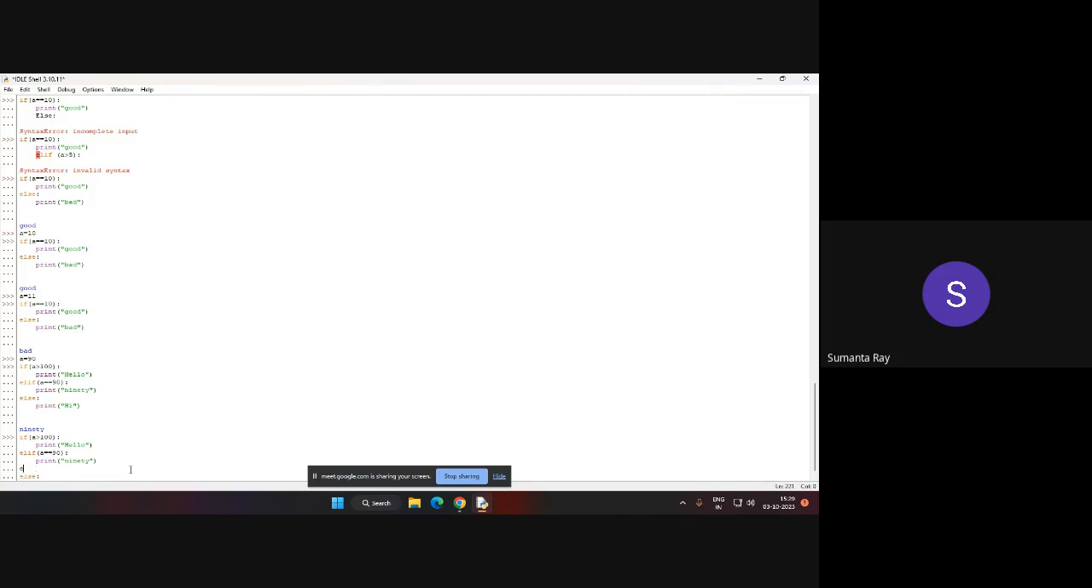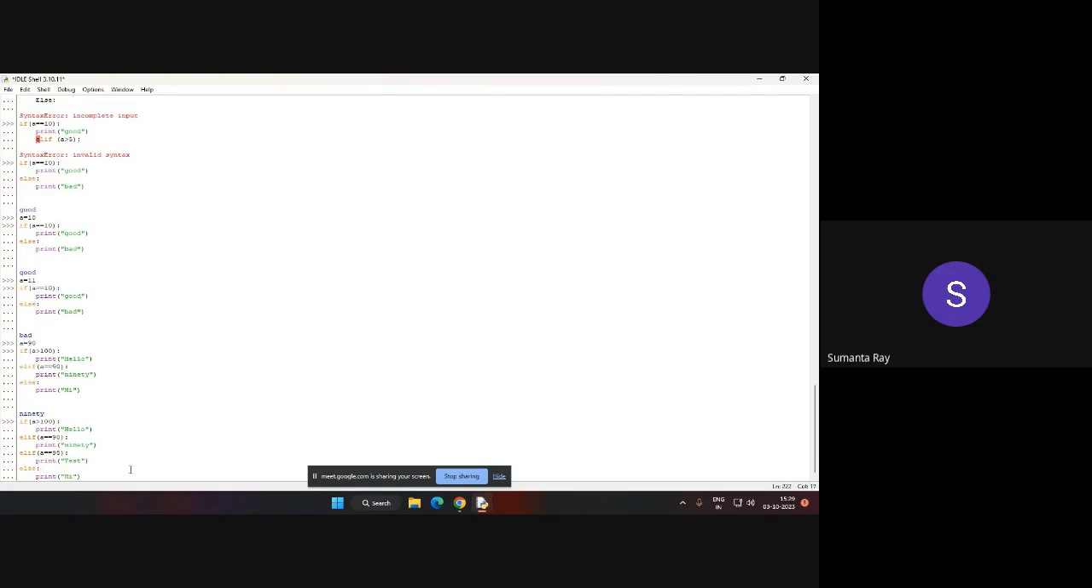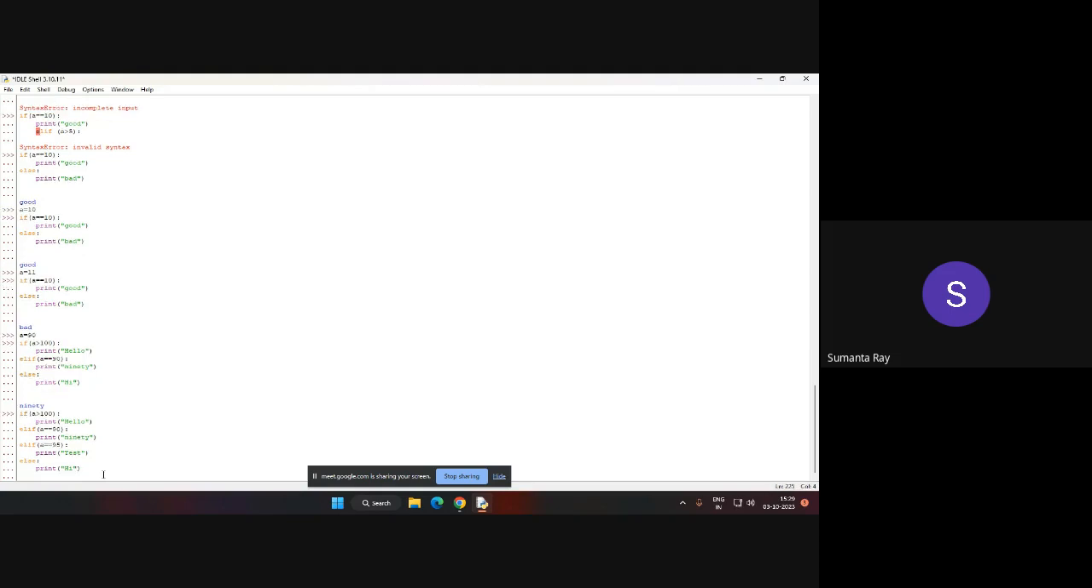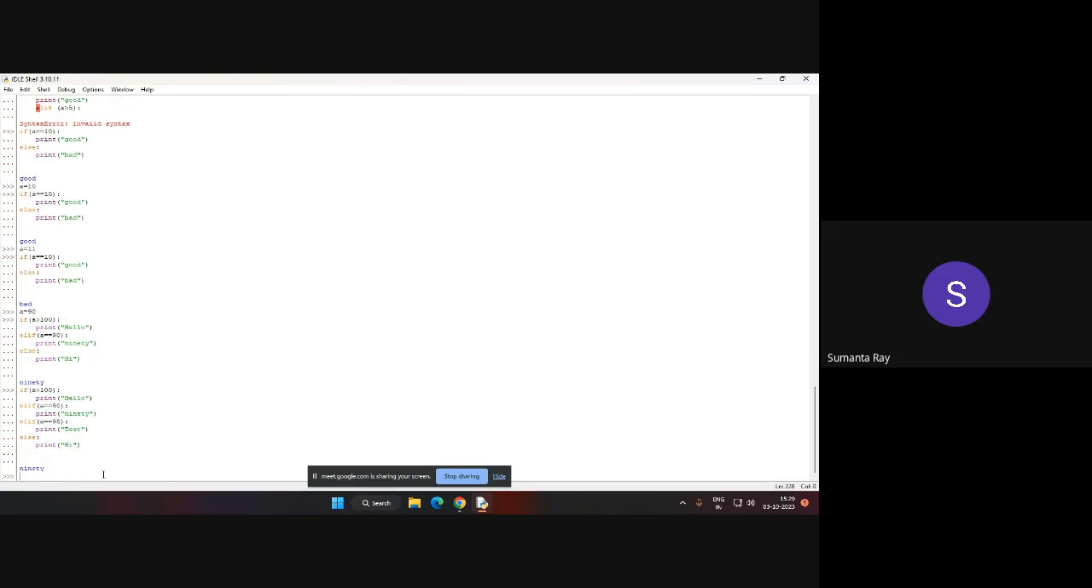Here also you can implement one more condition, say a equals to 95. You can use n number of else if statements in your entire if else structure.